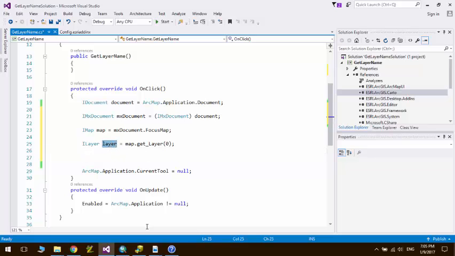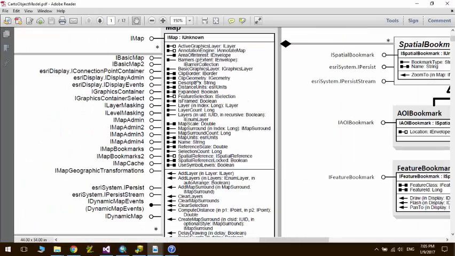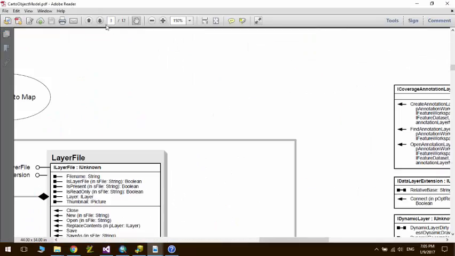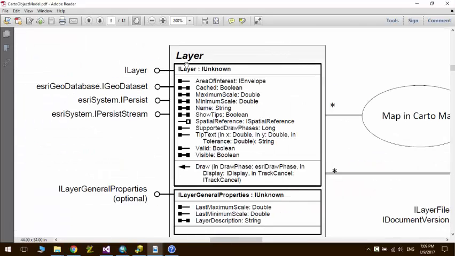Okay, we have a pointer to the layer. Here in the page of the Layer class, and here is the ILayer interface in the Layer class, and this is the Name property which returns a string, which is the name of the layer. Okay, don't worry about this. I think this is a mistake, but I don't know why ESRI developers do not correct it, because these properties and methods are in the ILayer interface, not IGeoDataset.